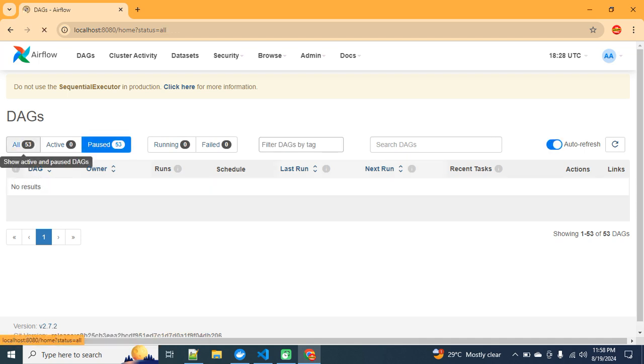So in the next video, we will be discussing how to create a task and run it at a specific time every day using DAG, which is supported in this Airflow.